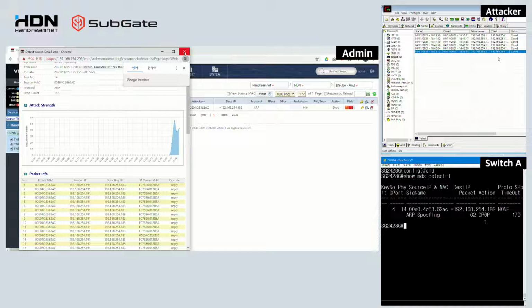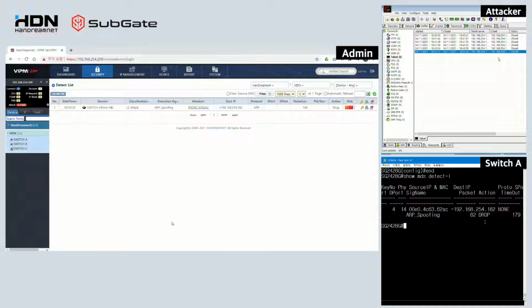ARP-Spoofing is a very complicated hacking and attack traffic, so most switches cannot detect an ARP-Spoofing attack, unlike HDN. If you have concern about data leakage against a hacker or attacker sitting inside or outside, then you can use the HDN solution from now on.